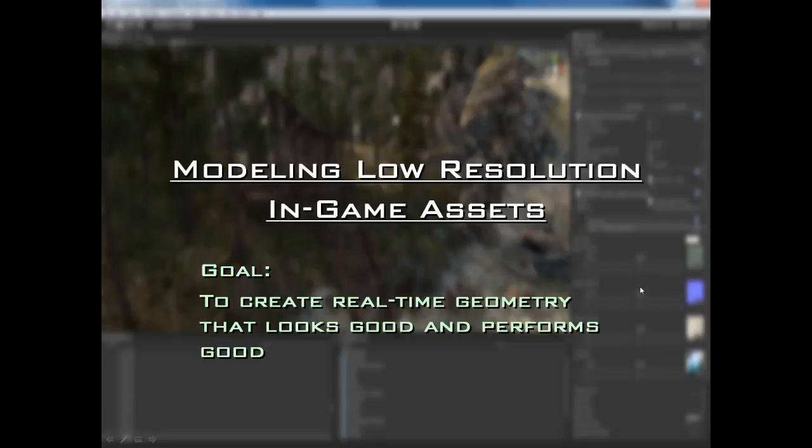Modeling low-resolution in-game assets. This is going to be mainly the core of this training product, not the complete subject, but one of the main important fundamental principles here is being able to model these objects for your game. Now, the goal with doing this is to create real-time geometry that looks good and performs just as good, if not better.